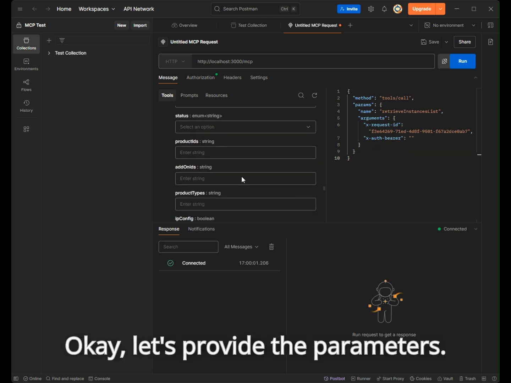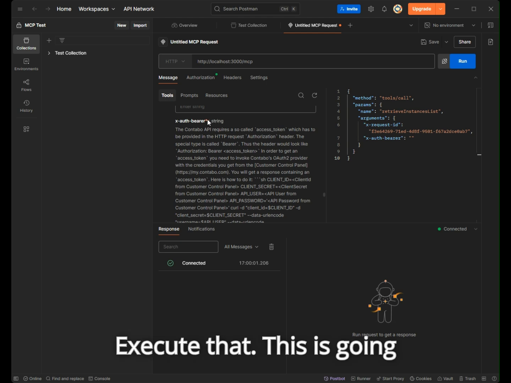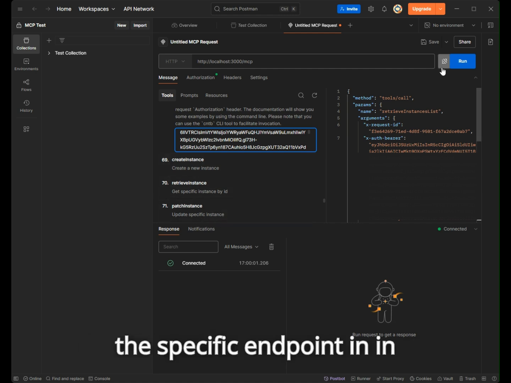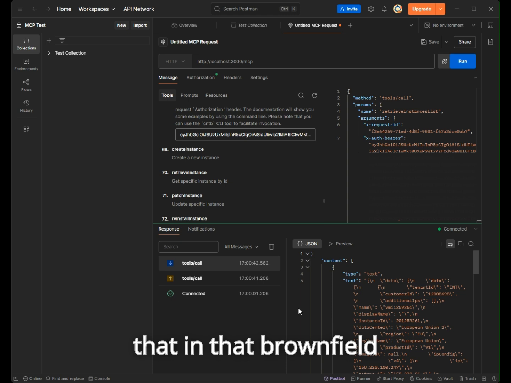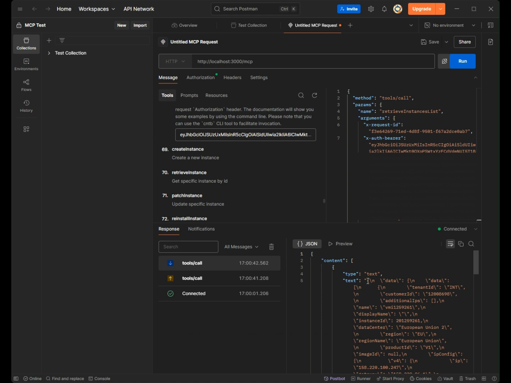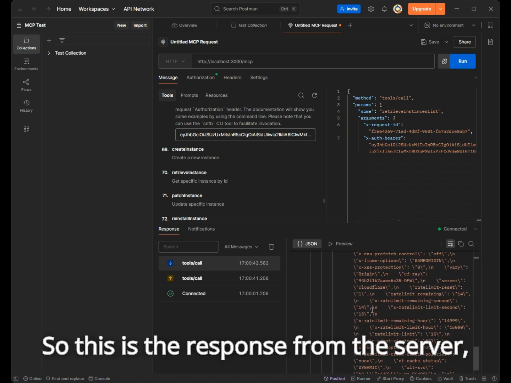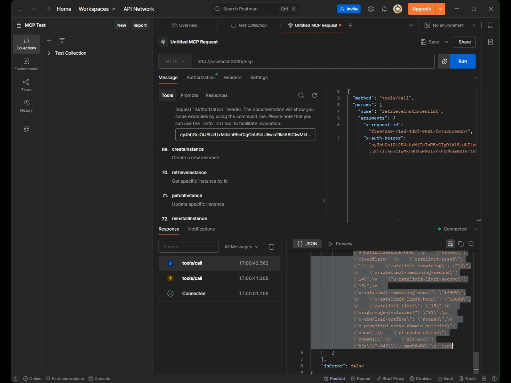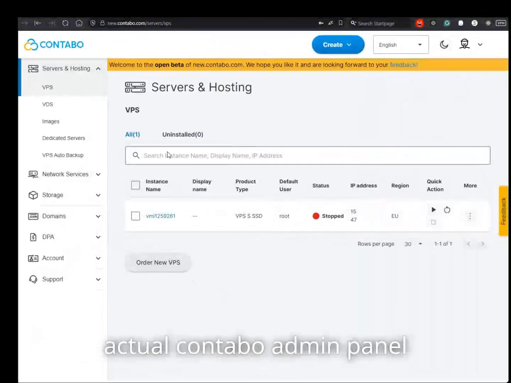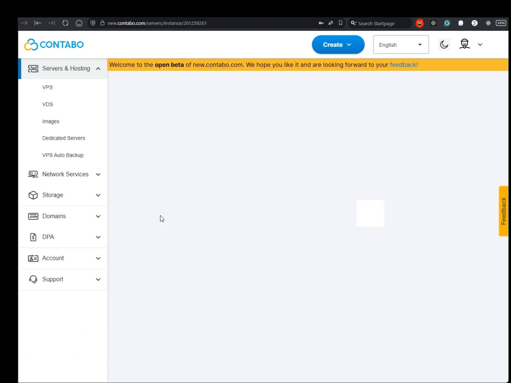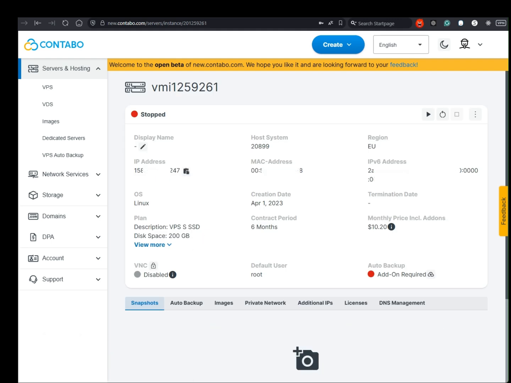Okay, let's provide the parameters and execute that. This is going directly to the server to execute the specific endpoint in that brownfield server already implemented. Let me show you here in the logs. So this is the response from the server, the JSON. We can format the JSON and review it to compare that with the actual Contabo admin panel. And you will see that the information that I get in that JSON is exactly the one that I have in my admin panel.